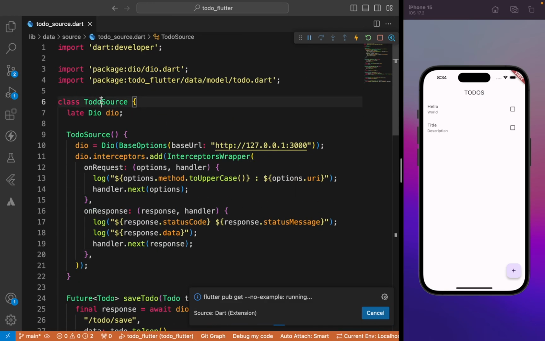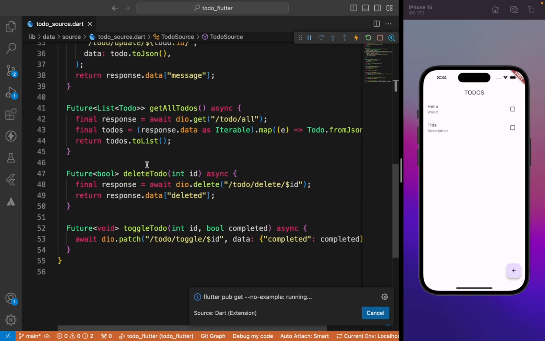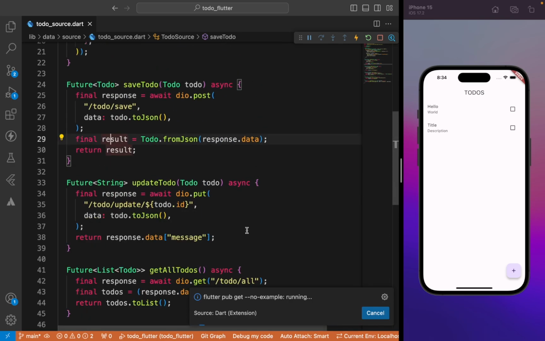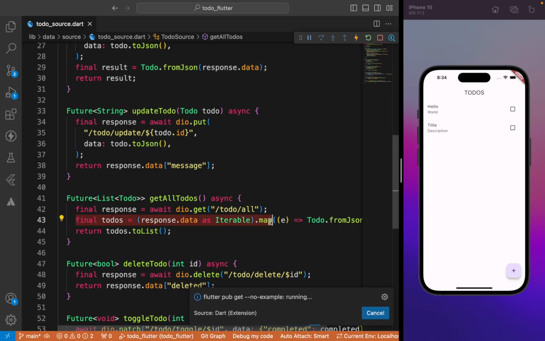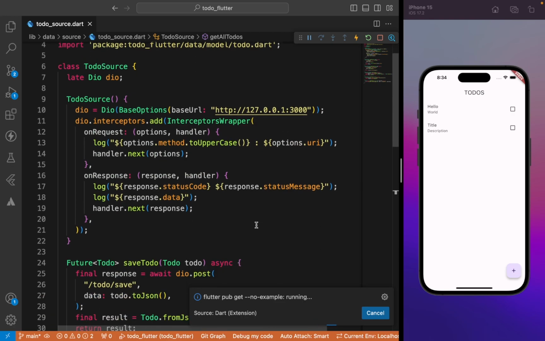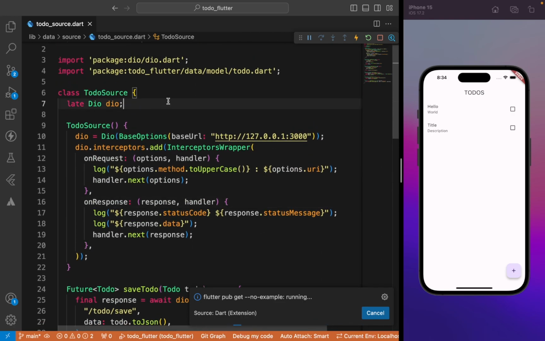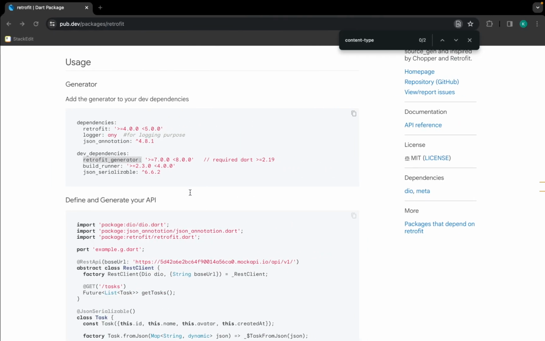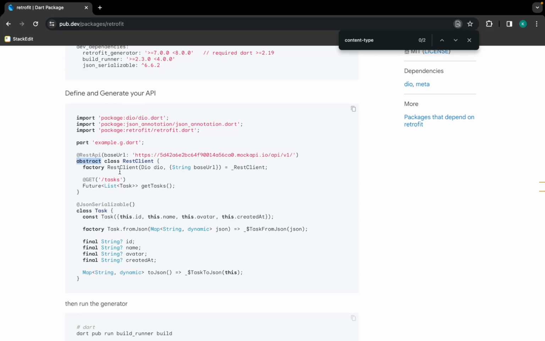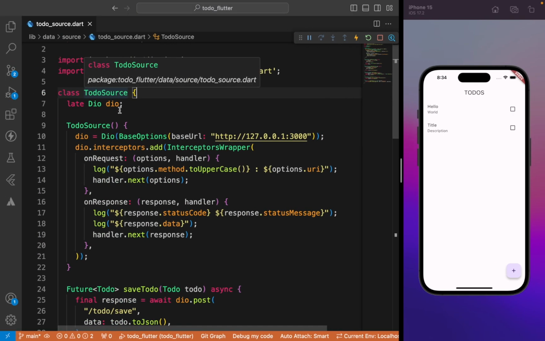we can head to our source folder file, but you can see we have too many APIs and we have to do this serialization, deserialization everywhere. So what I'm going to do is convert this class to Retrofit. Let's check out the syntax. There is this REST API, and we have to make the class abstract. So let's do that.